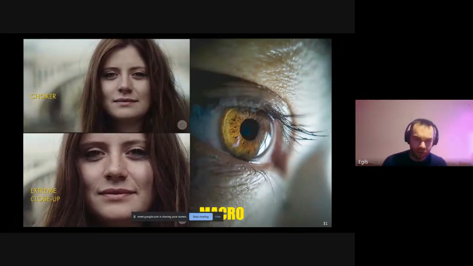The choker is simply where the cut is right at the neck and at the top of the head, and an extreme close-up. This, of course, is usually used for capturing emotions, but in these extreme close-ups you will also start to see imperfections of the face, like everybody has maybe some imperfections. So this is the mode where it's the easiest to see such things.